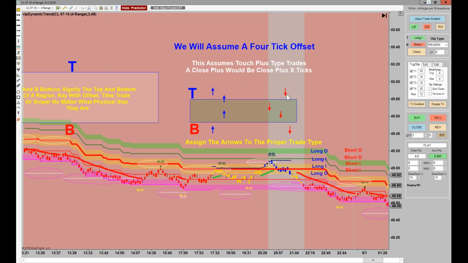This button right here. Looking at the T and B, that means top of the box, bottom of the box. That also means top of the time trade. It also means top of the sniper if you happen to have 2 lines. And it means top of the ray if you have a channel. Right, exactly. There you go. I got some people that already got it. This particular one right here would be short outside.